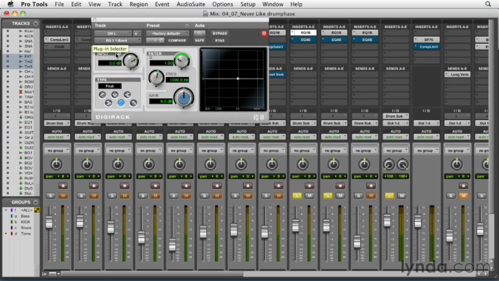And once again, on the input here, we have a selector to be able to change from one side of the phase to the other. Now listen to what it sounds like when we select it. Pretty dramatic. The selection that we want is the one that gives us the most low end. That's when it's in phase.